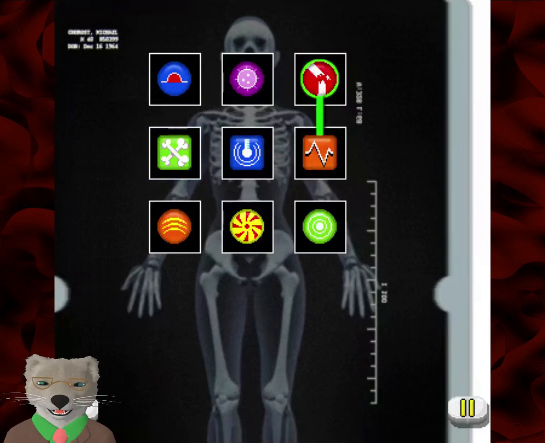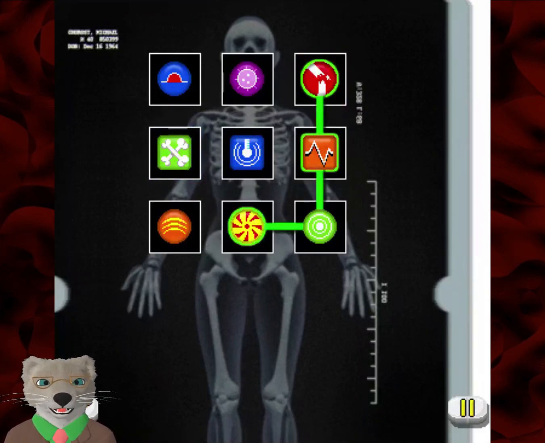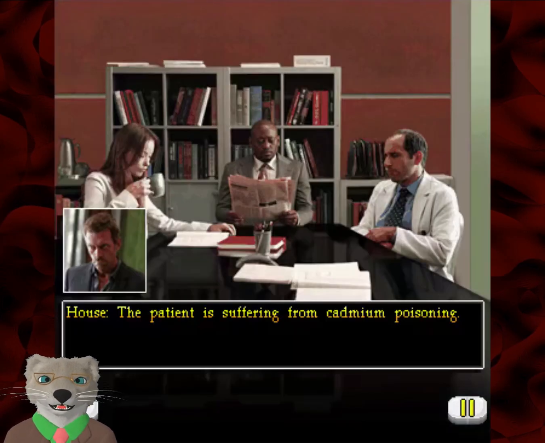That's the perfect way to solve every puzzle. Just attempt things and see what happens. Luckily, Dr. House will tell you if you're wrong.